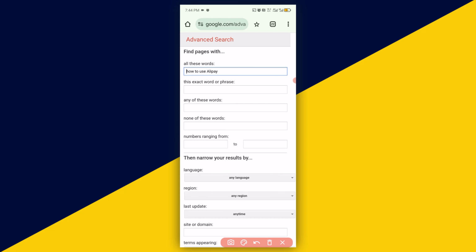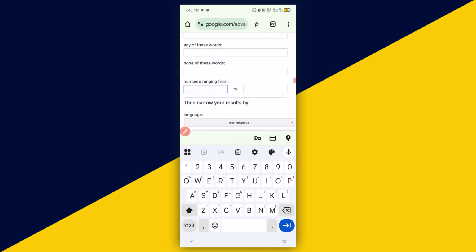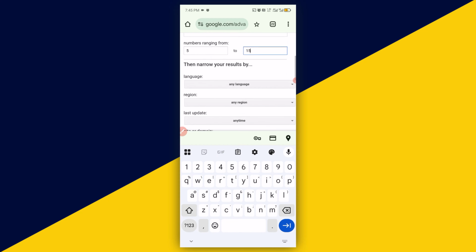Right here, this exact word or phrase, you can leave this out. Any of these words, if you don't want to include some words, enter the words right here. Then right here, number of pages ranging from, so you can decide the number of pages you want. Let's say, for instance, I want the pages of the results to be from 5 to 15. Then we can simply scroll down right here.